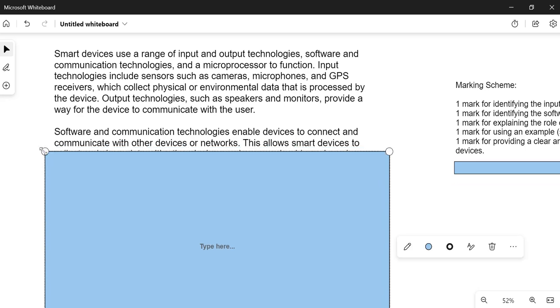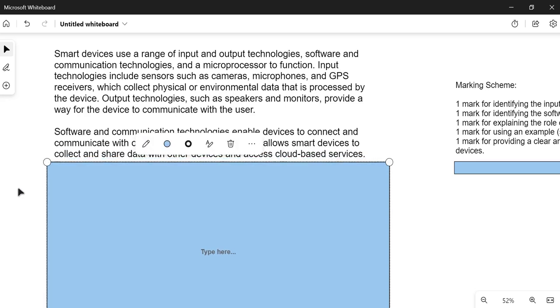The software and communication technologies enable devices to talk and communicate with each other. So for example, my Alexa has software which allows it to talk to my router, so it can go on the internet and surf the internet for me. This allows smart devices to collect and share data with other devices and access cloud-based services. Example, I've got a smart fridge which is connected to my router, but my smart fridge is also connected to my computer. When I am running low on food, my smart fridge will make orders through the computer, then go through my router. It's sharing data with each other.